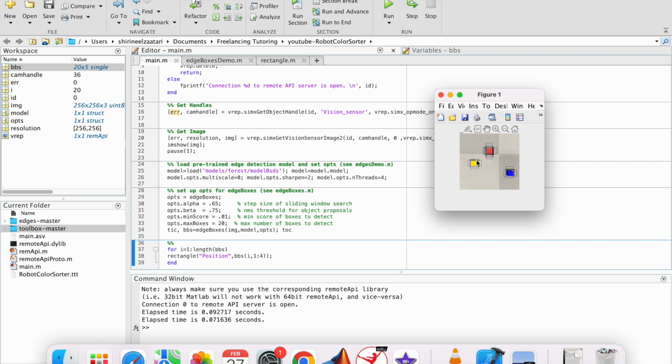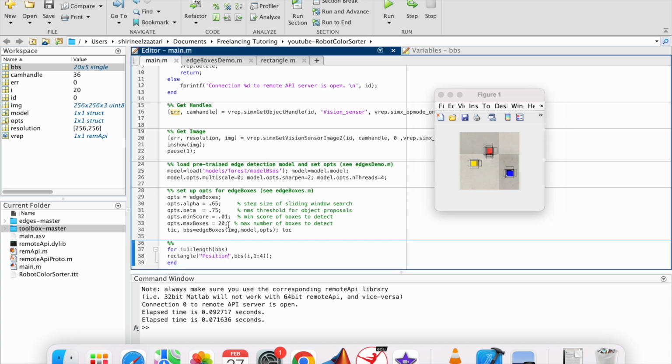Still, I need to make sure that I only have 3, not more than 3. I need exactly 3 boxes. So I still need to tweak some of these options. I wouldn't want to say maximum boxes equal to 3 because I might have more objects. Also, for example, the algorithm might make a mistake and generate 2 boxes on top of 1 cube, and then leave another cube with no bounding box. So I'll keep this option as is, but what I need to change now is the option beta.